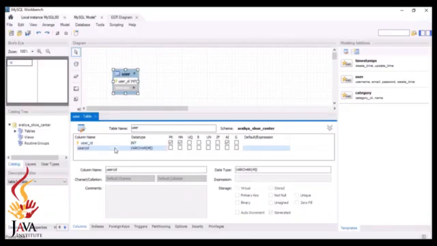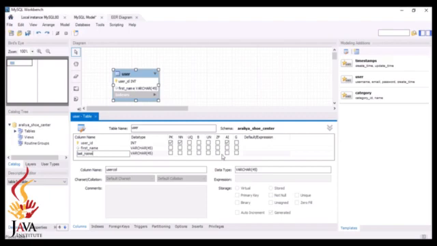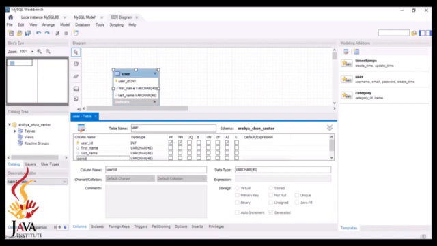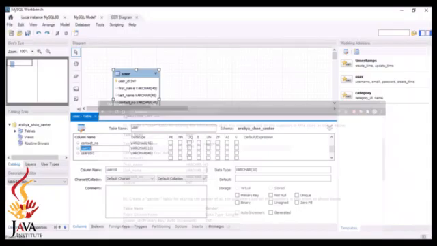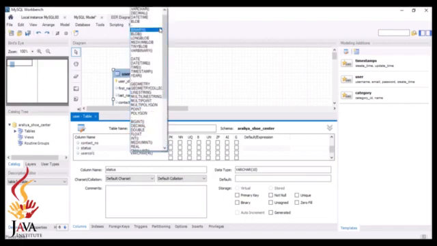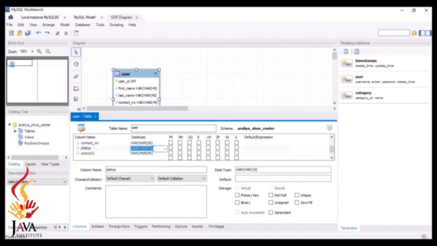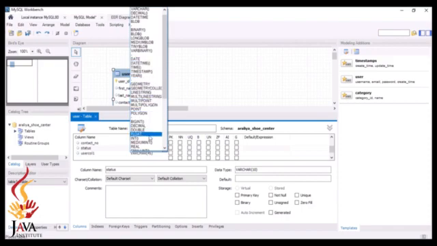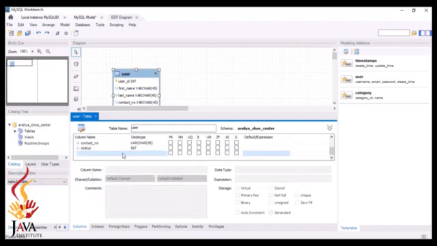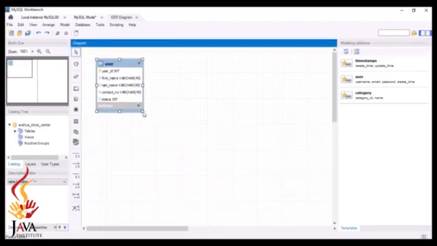And the first name, the last name, contact number, the status. So this is how I have created the user table.